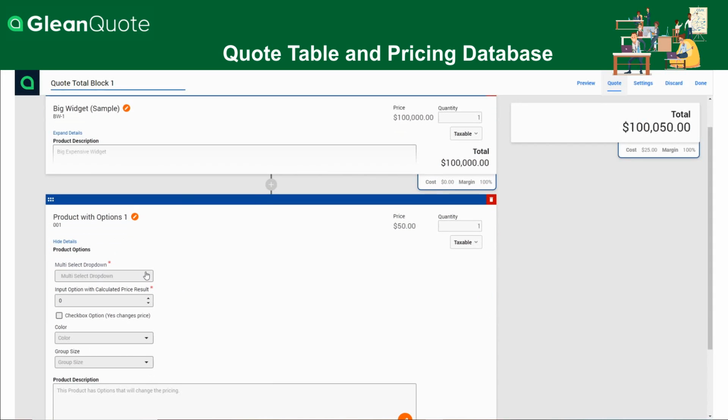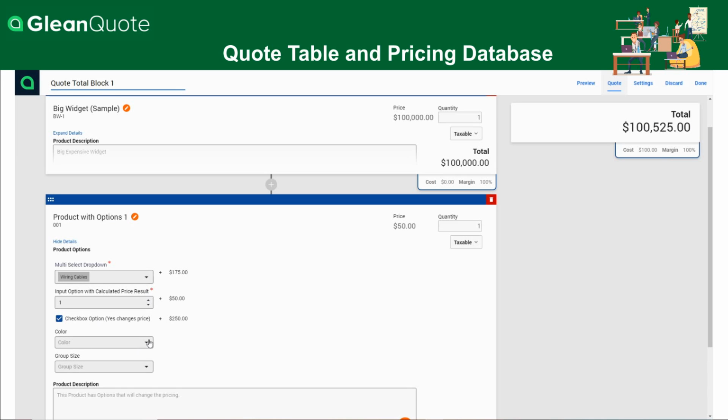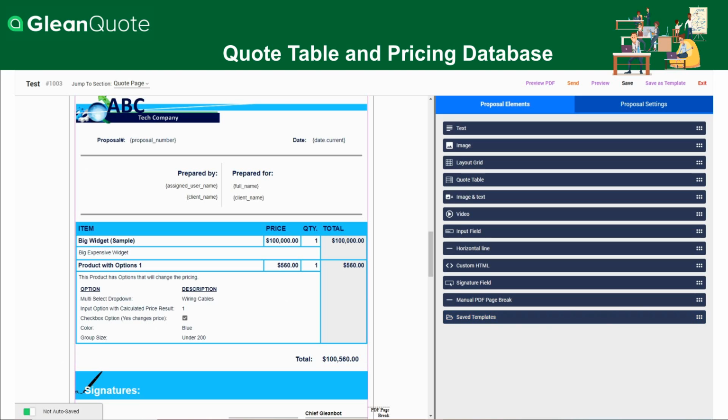That just means that product was set up with pricing options that need to be checked in order to price the product correctly. And it's a good way to make sure that your reps don't miss something if you need them to identify a product option for pricing. Go ahead and click Done, and that reloads the proposal.